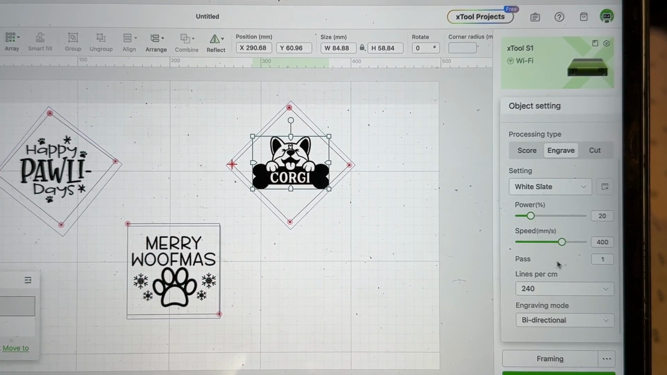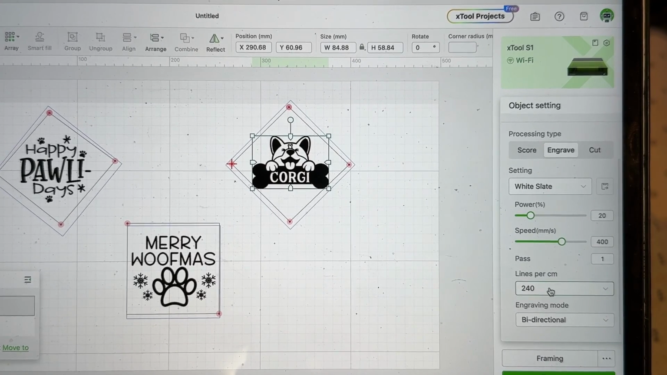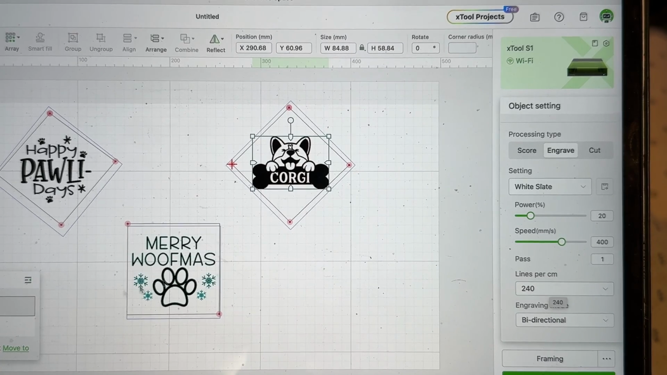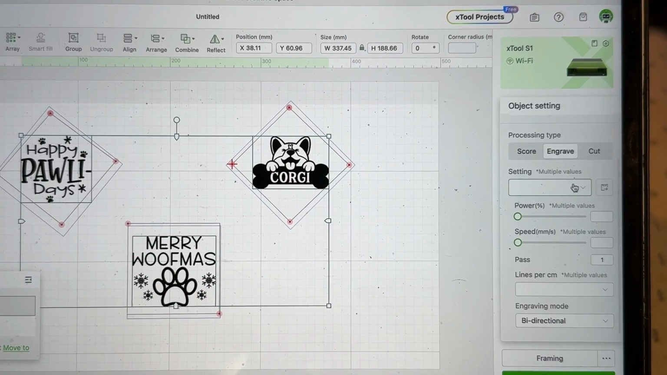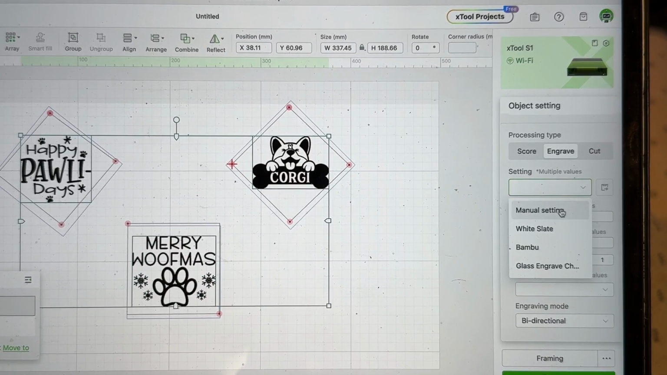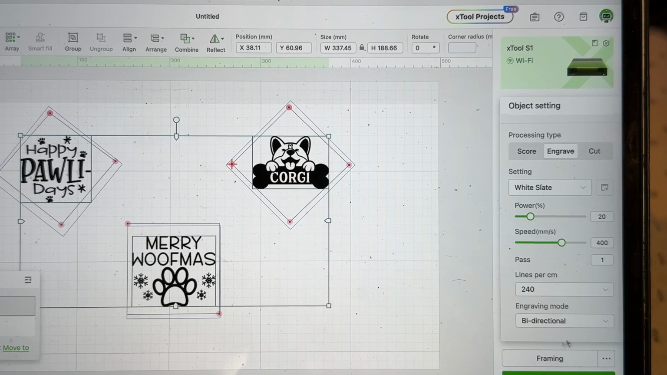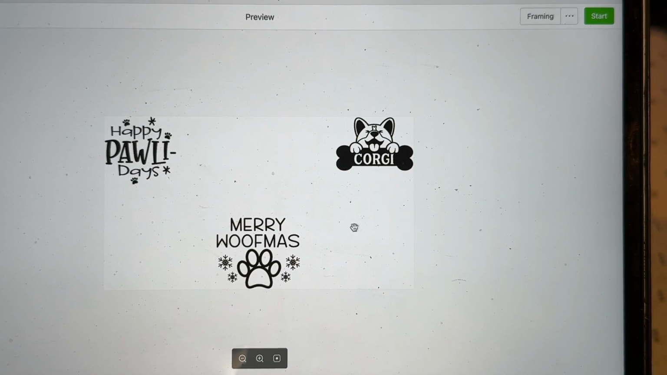Now, for those of you curious about our settings, I'm going to use 20% power, 400 speed, 240 lines per inch for each of these. I'm going to choose them all. I'm gonna go into my settings. I call this the white slate setting. Everything has been set. And now I'll just go ahead and process. Now everything here looks good. We're gonna go ahead and send it and watch it go.